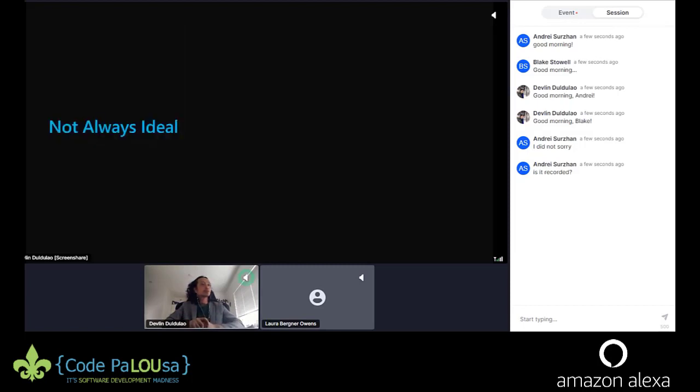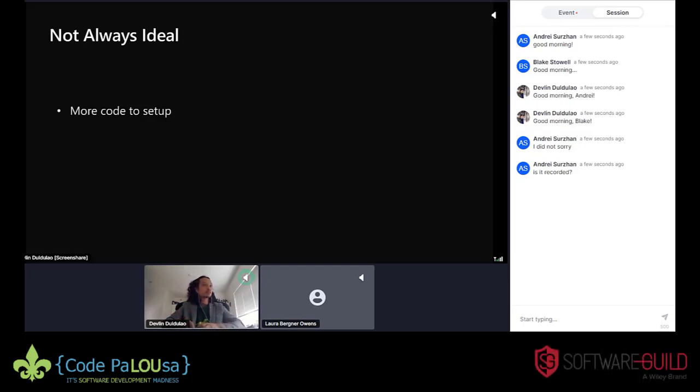But yeah, not always ideal. GraphQL isn't the best solution in all cases. Why? More code to set up, for instance, writing GraphQL types along with your entities. So that's one. Small applications, stick to REST. If you're building a small application or API, REST could be a much better approach.